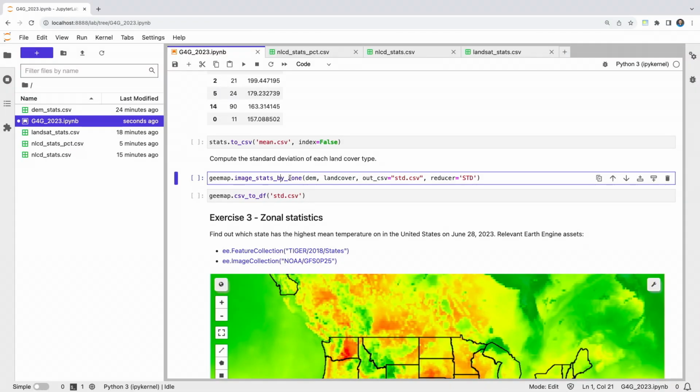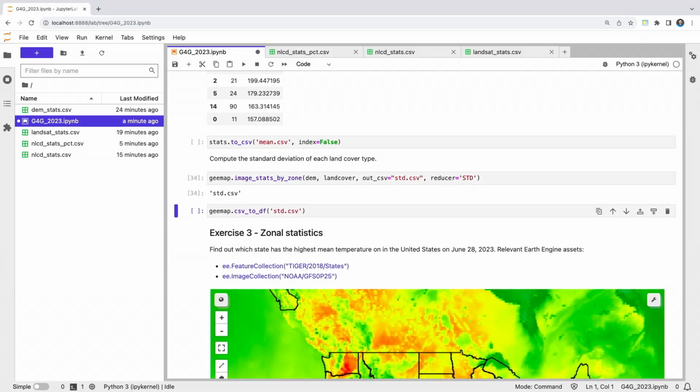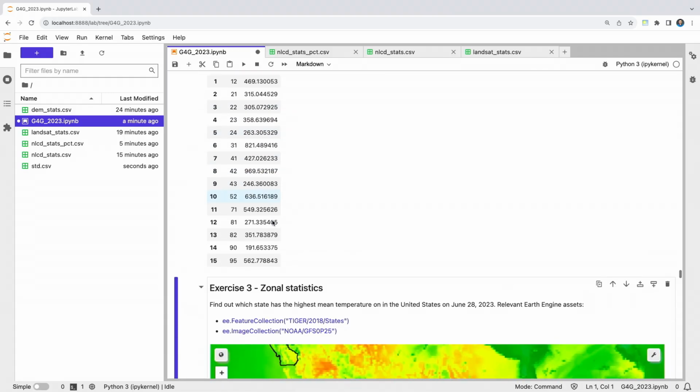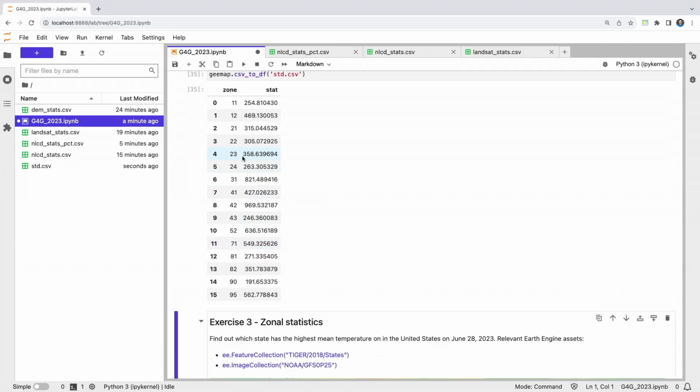For example, I use the reducer using STD. STD means standard deviation. So this one answers the question: which land cover has, in terms of topography, some are flat, some are very rocky terrain, right? Which one has the most rocky terrain? So you can do the same thing, get a CSV, and figure out which one in here, 60, 300, which one? Probably this one, right? Forest, 42? Yeah, forest land cover, the terrain changes, right? Because of the elevation.